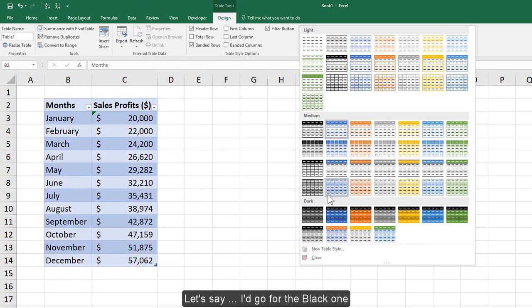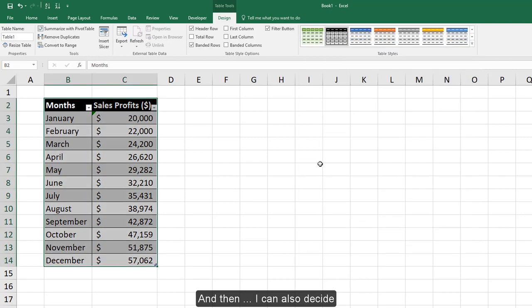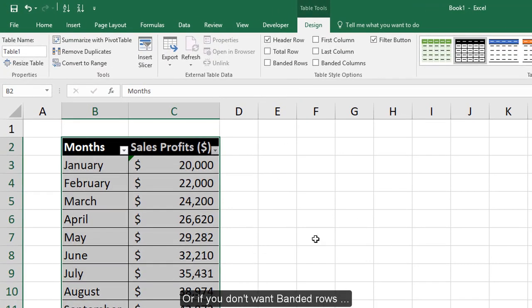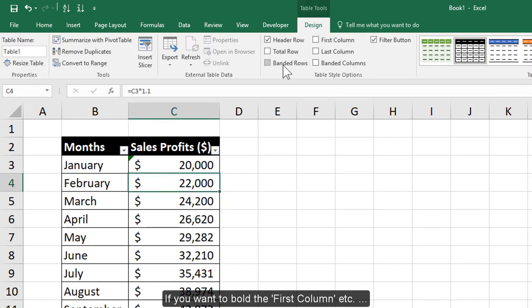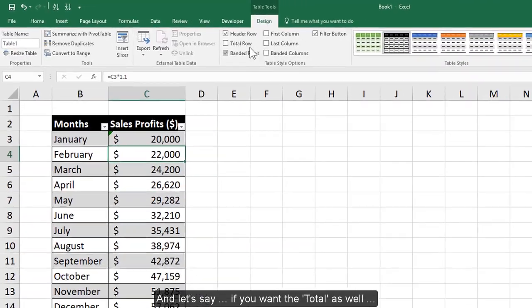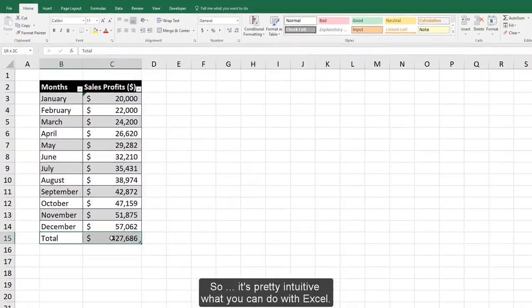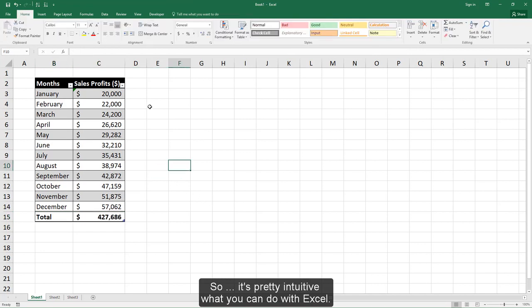Let's say I go for the black one, and then I can also decide whether you want banded rows, or you don't want banded rows, you want first column, etc. It's how you want to do it. And let's say if I want the total as well, there you go, I've got the total. Okay, so it's pretty intuitive what you can do with Excel.